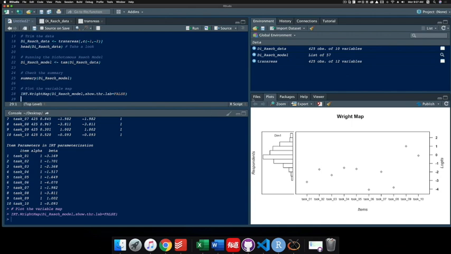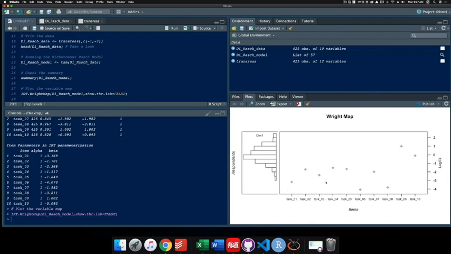Okay, now you can see the Wright map on your right. Basically, it puts all these items on the logit scale on your right side, and on the left side is a histogram of your respondents. So we can see our responses pretty much follow a normal distribution, right?